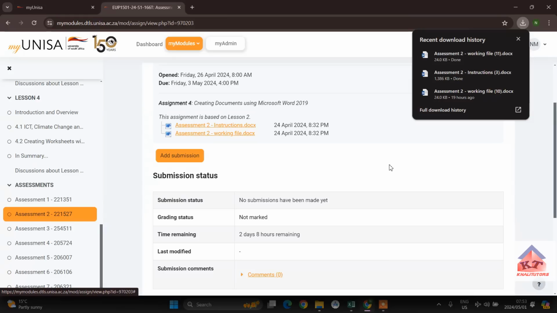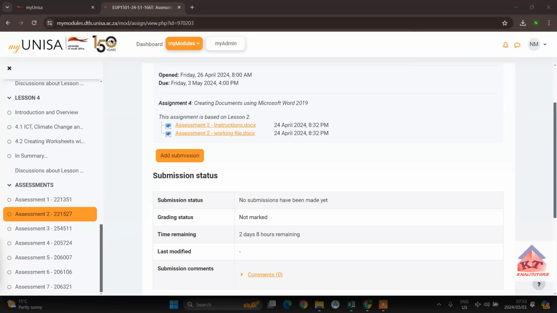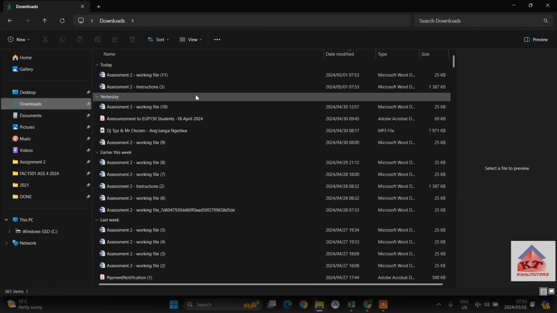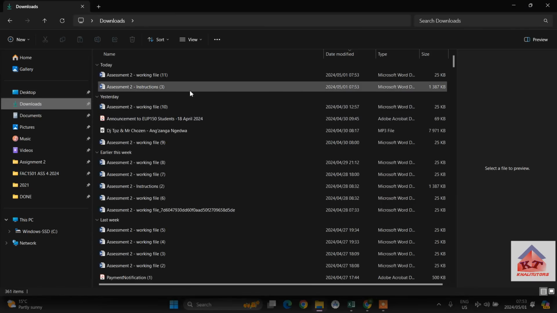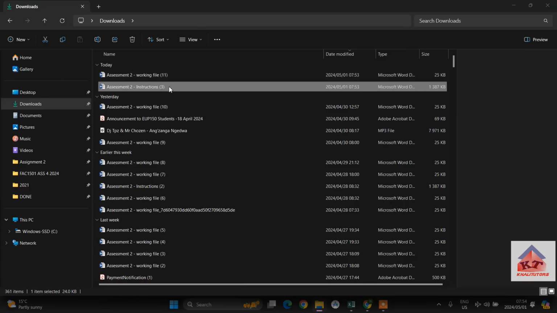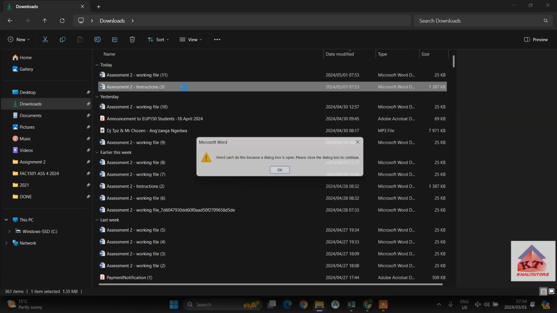Okay, so now that you have your files, you need to go where your files are downloaded to. In my case, all my downloads go to downloads folder. So that's where I'm gonna go. Okay, this is my downloads folder. This is my working document. Double click on this one to open it, and also double click on this one to open it.